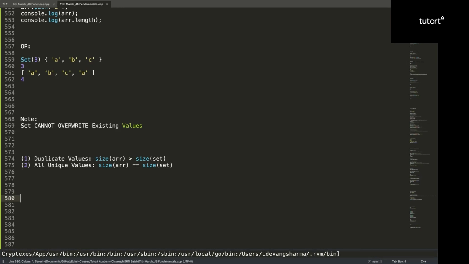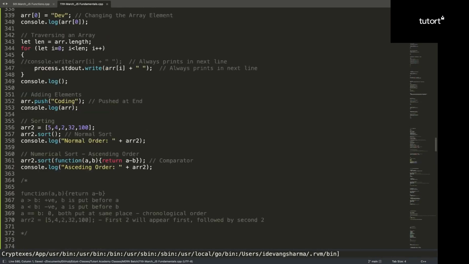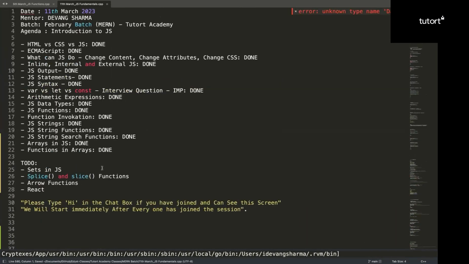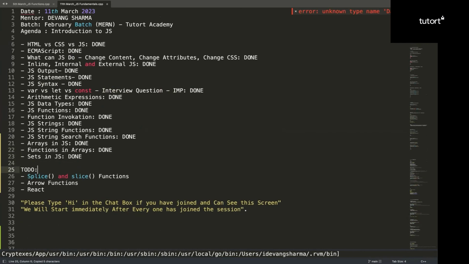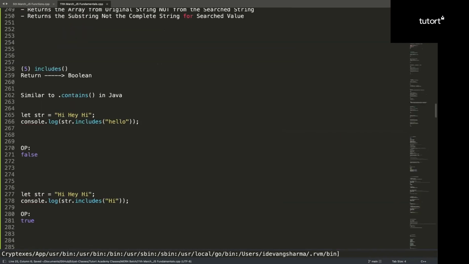Okay. Now what next do we have? We have the splice and slice functions, and then we have arrow functions, and that's it. So marking this as done and taking it here. Let's quickly complete these two things also.